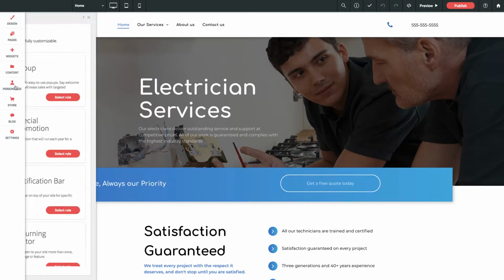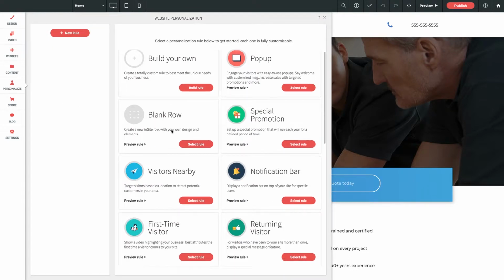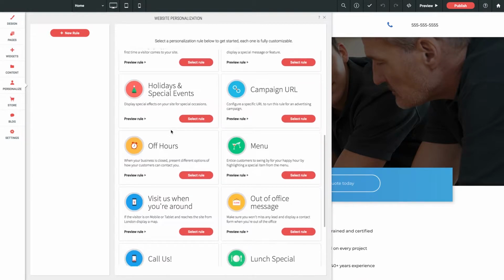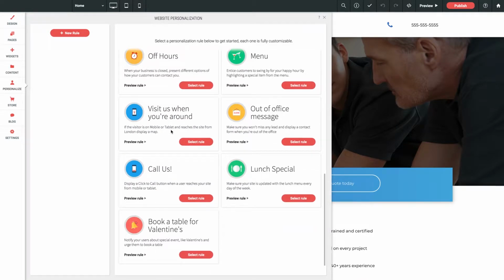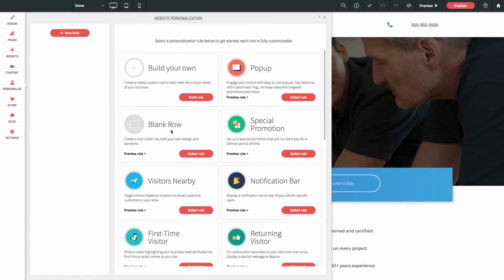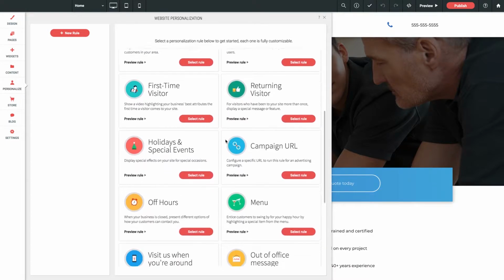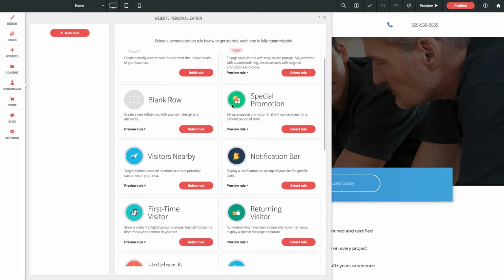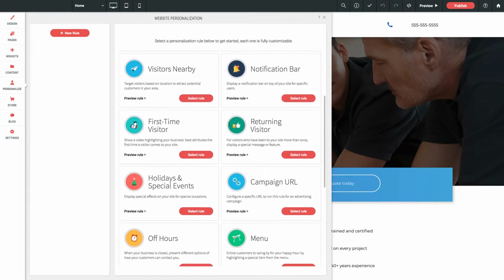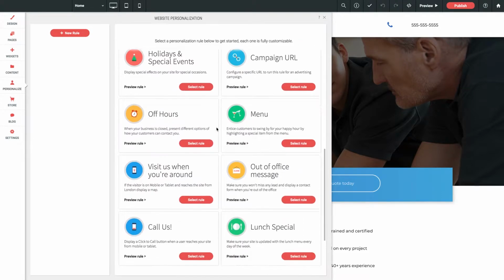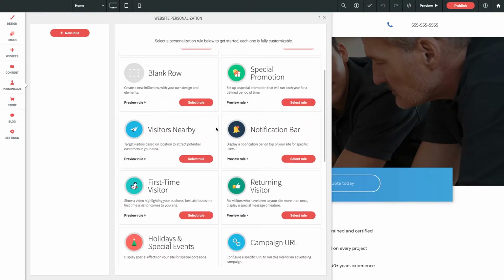On our left panel here, let's click over to Personalize. And here we can see a collection of rules. Rules are basically the conditions for the website or the conditions for the occurrence of the personalization. Something that happens if a certain condition occurs. You can build your own by clicking here to New Rule or here on Build Your Own. But if you're new to this, I definitely recommend trying one of these pre-existing ones first so you can get a feel. We've got things like pop-ups, special promotions, visitor targeting by location, notification bars, special events, campaign URLs, and lots more. Let's take a look at one of these in more detail.